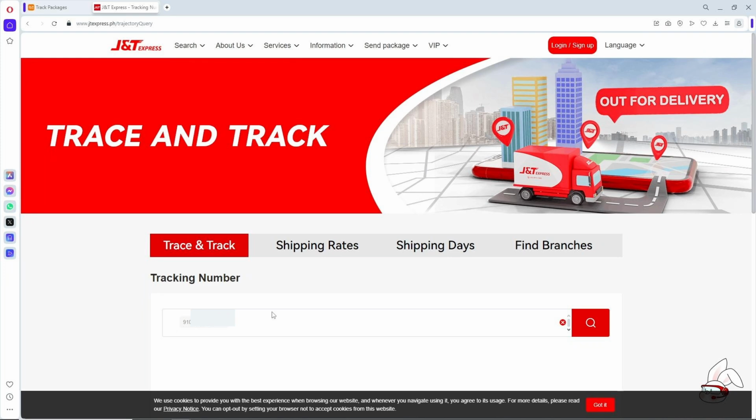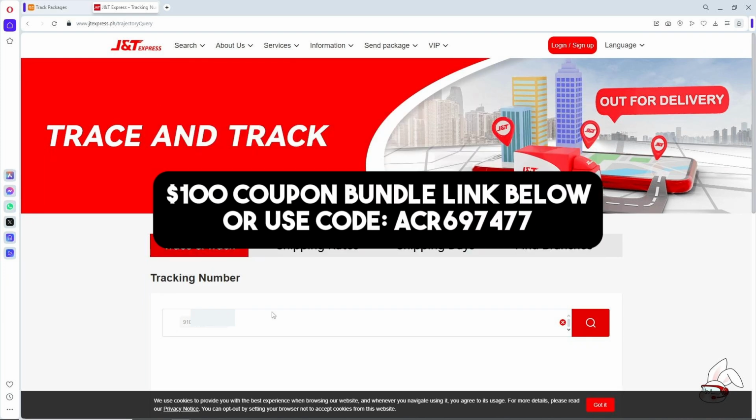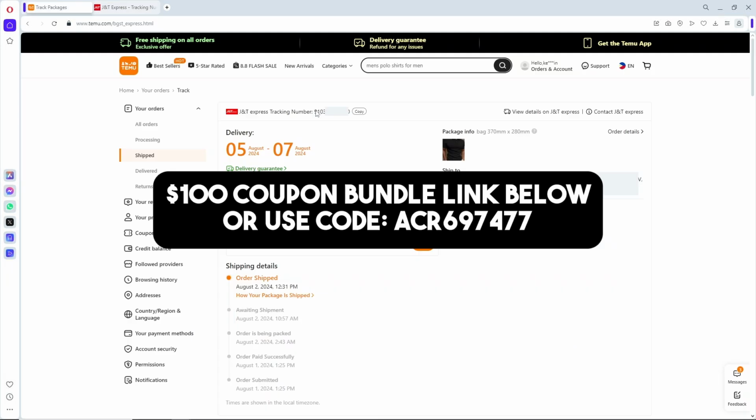And that's simply about it. Just simply go ahead and go to your order and you should be able to see here your tracking number.